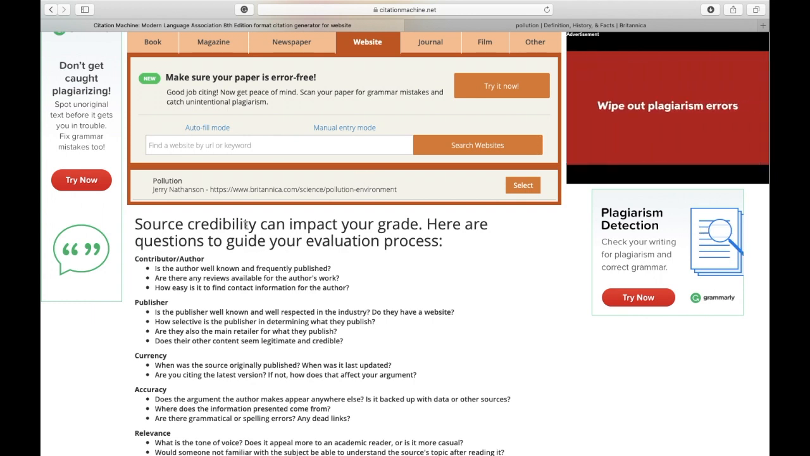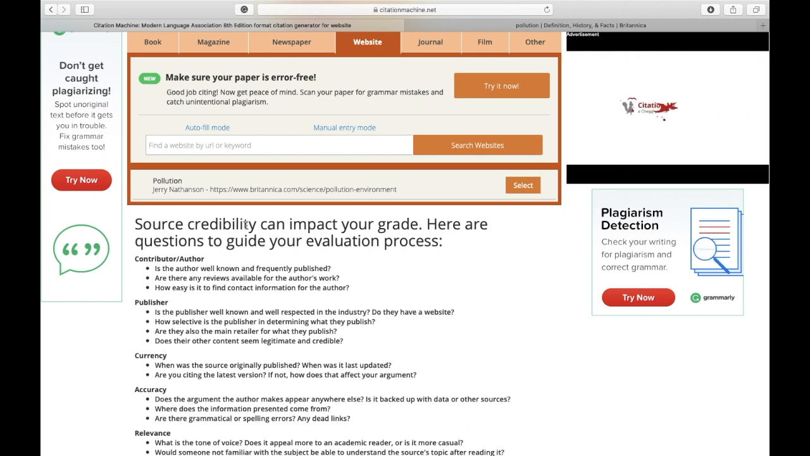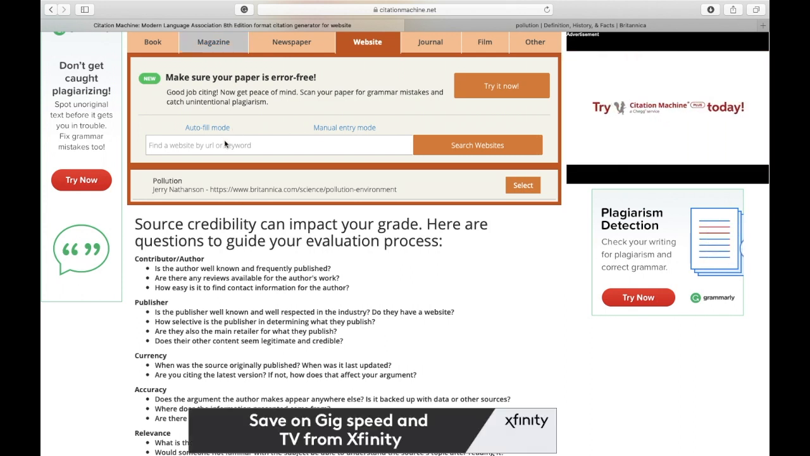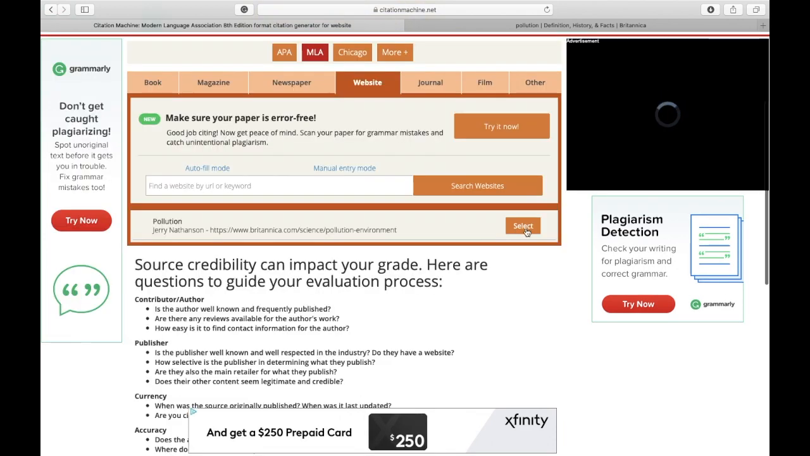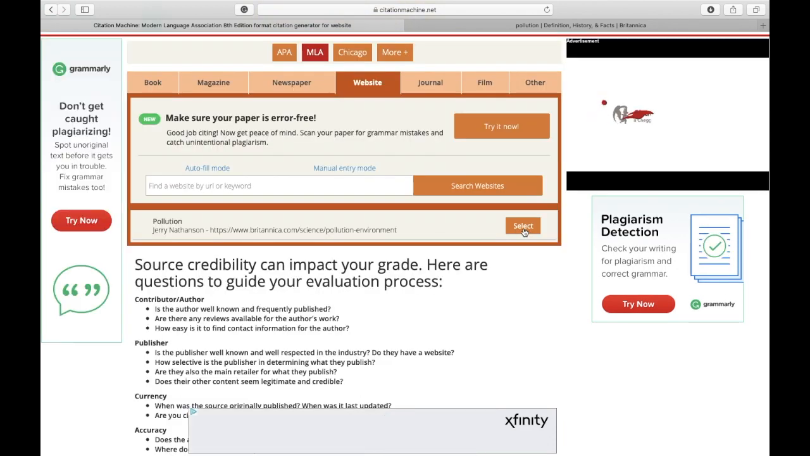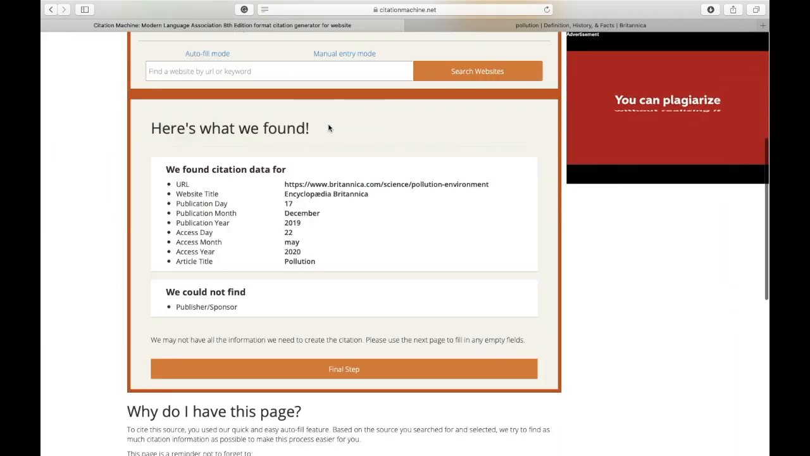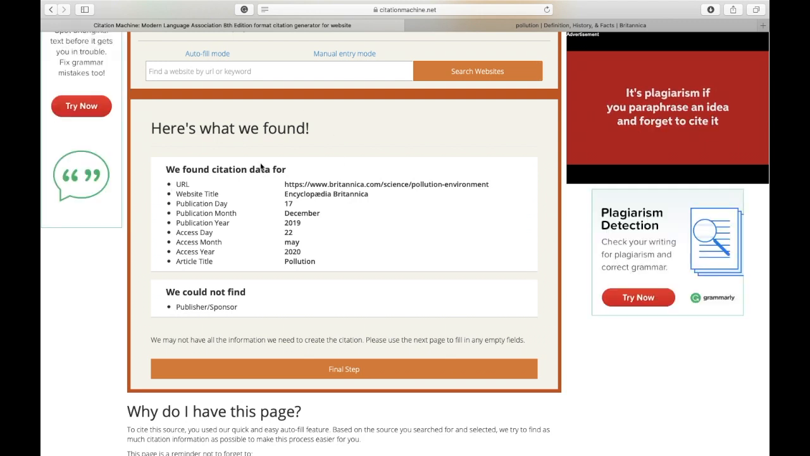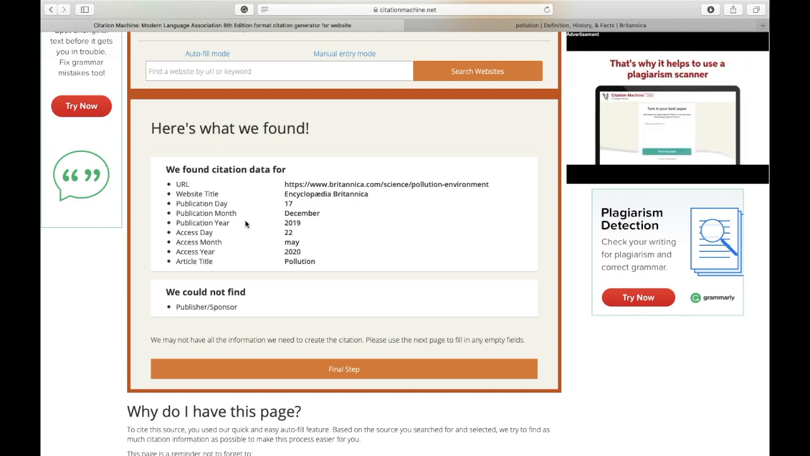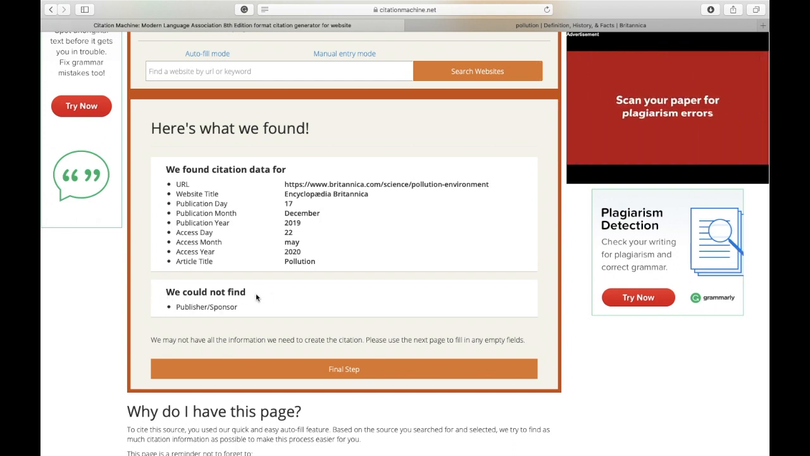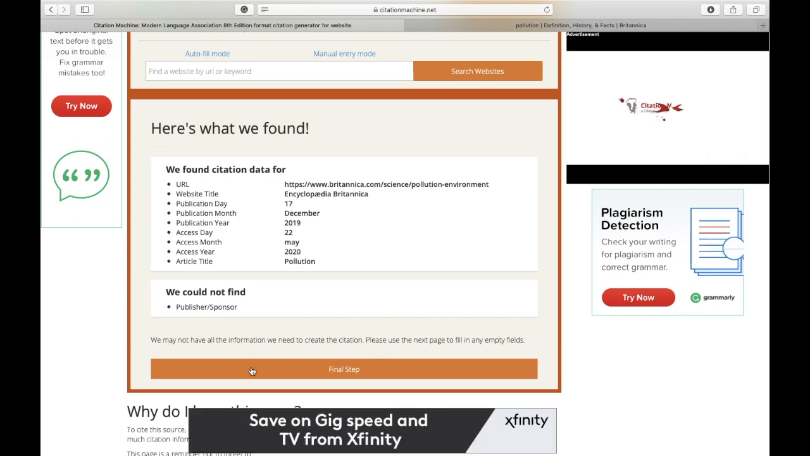Normally with the URL, you'll only get one, which is why I prefer this method rather than using a keyword per se. So then you click on select once you've verified that this is the actual article you'd like to cite. And then it will tell you all of the separate elements that they found within the website. They've found the URL, the title, publication day, publication month, and all of the pertinent pieces of information to create a citation. But it also tells you what it could not find, which was the publisher or sponsor, and then you can click on the final step.